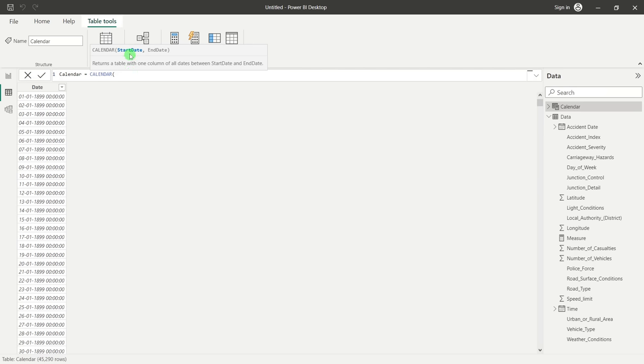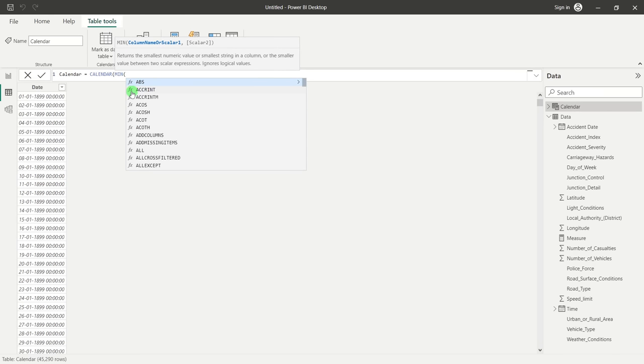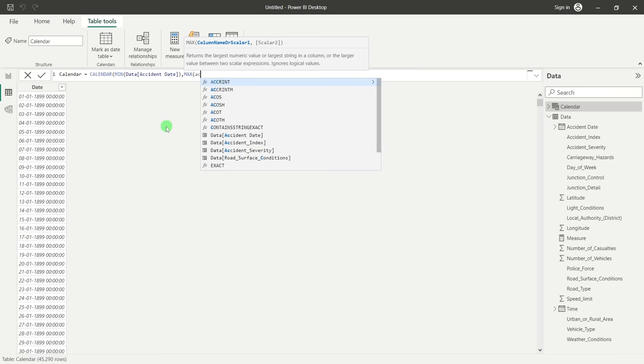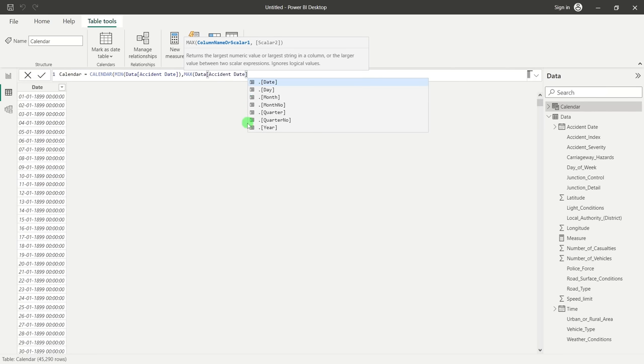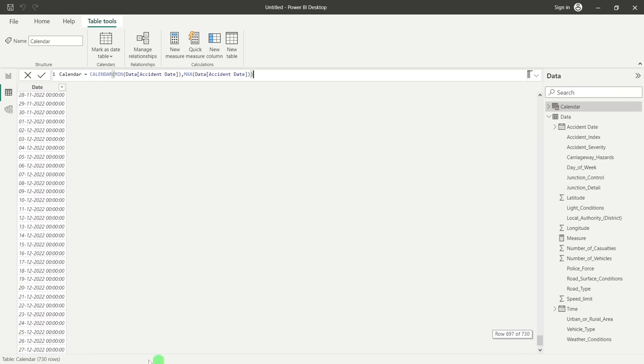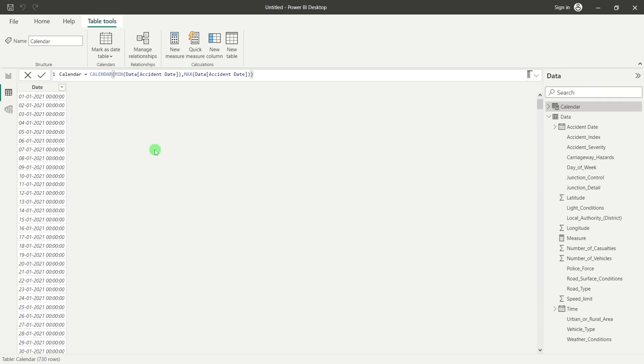So what start date do we want? It should be the minimum of accident date, from here, right? We will close this. The second argument we want is the end date, which is nothing but the maximum of accident date. So I will mention the maximum function, and we want the accident date from here, right? We will close our parenthesis. As soon as I hit enter, you can see the date is starting from 1st of January 2021 and it will end at 31st of December 2022. So this is the date which we have to start with.